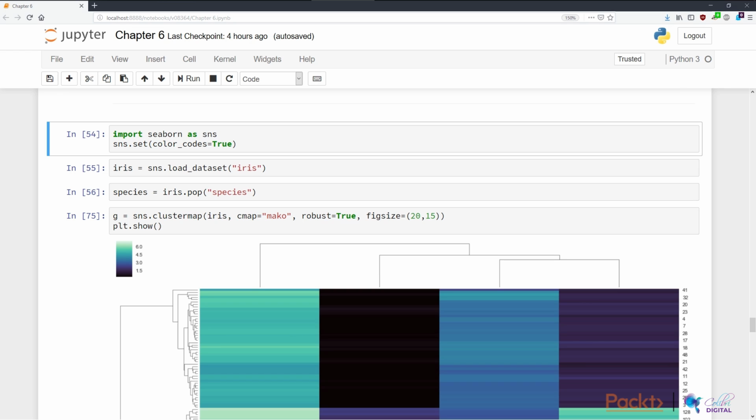We first want to set the color codes to true in In[54]. To illustrate this chapter, I want to show you with the iris dataset, which is arguably the most famous dataset out there. We first call the load_dataset function specifying the iris dataset from sns, and we feed it into a variable called iris. The next thing we want to do is to remove the labels.